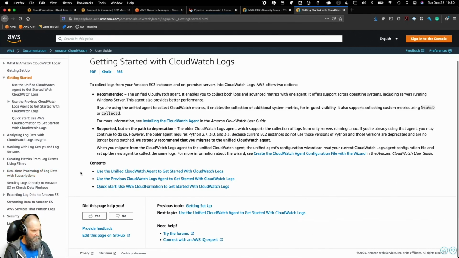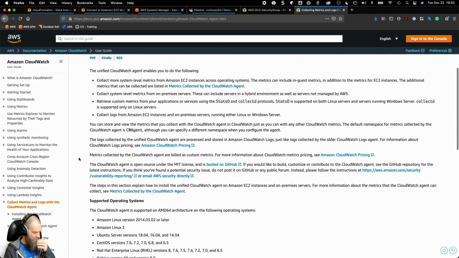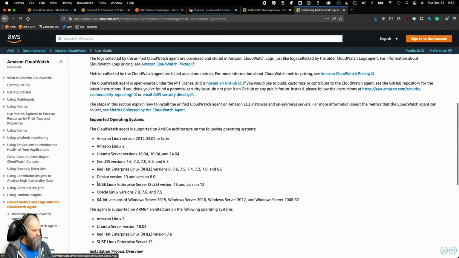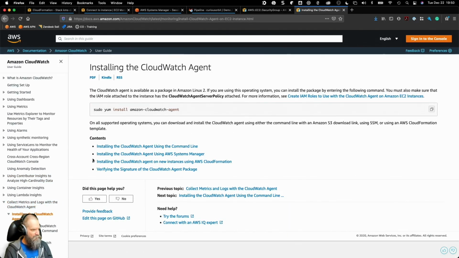I find this documentation. Use the unified CloudWatch log agent. We want to use the unified CloudWatch log agent. Go here. We have to click 3 times to get to the actual doc. We might as well install this. We can always find a different example to do. And you can see that this is easy to install.